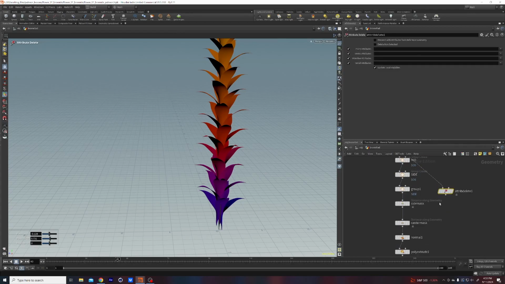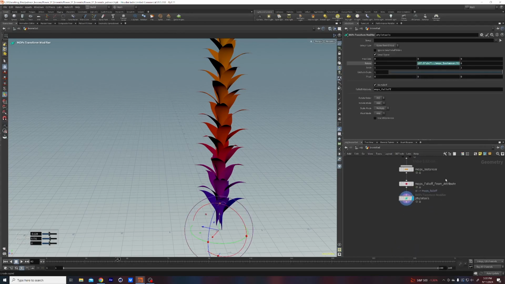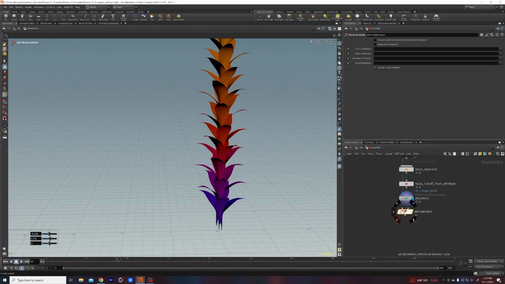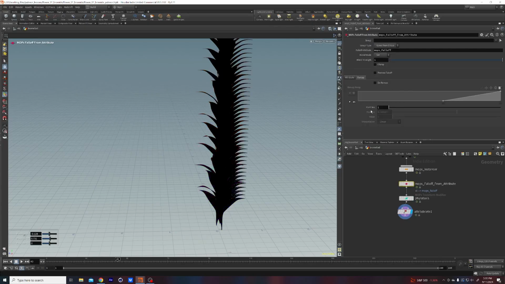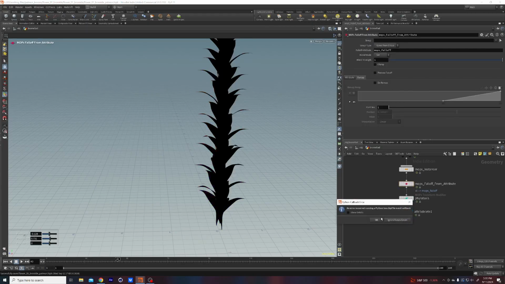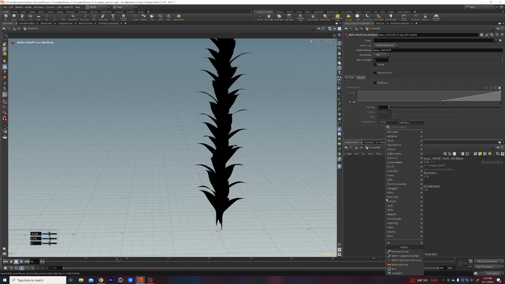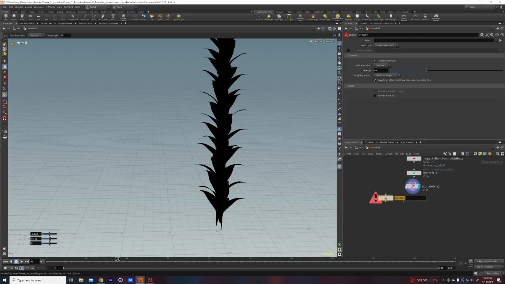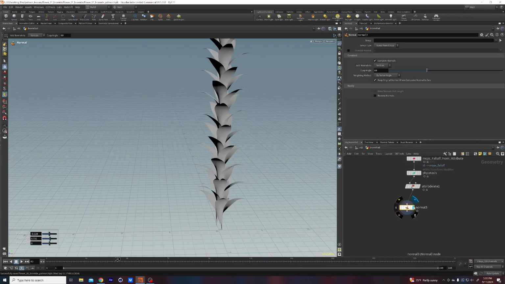Put it at the end where I want it. Okay, and the attribute I want to delete is mops fall off. Okay, and let's turn off the visualize here. Why is that black? Let's put it normal. Does that help? Yeah. Okay.